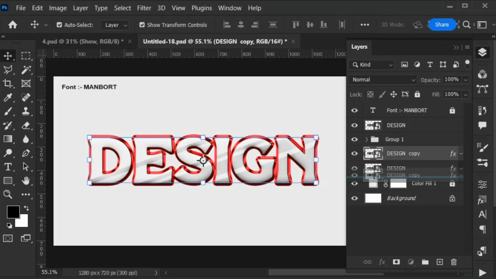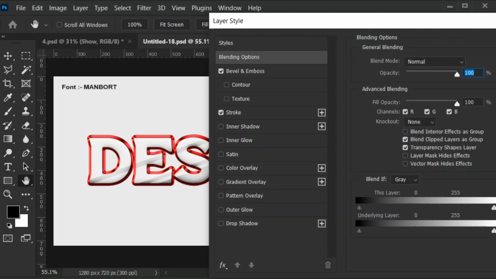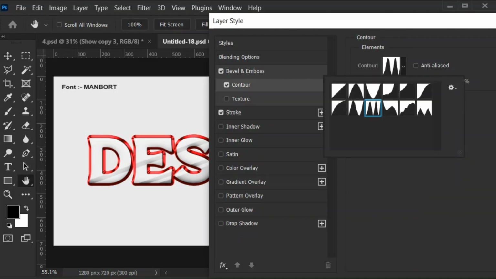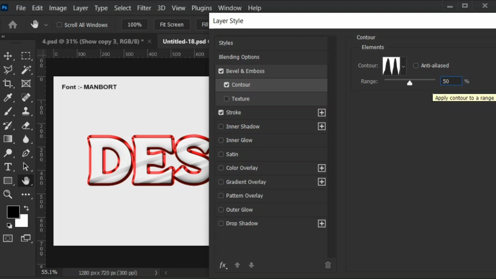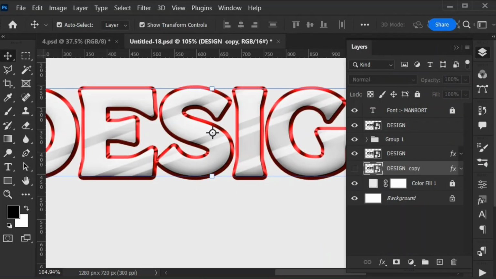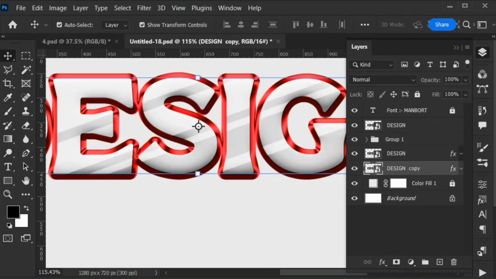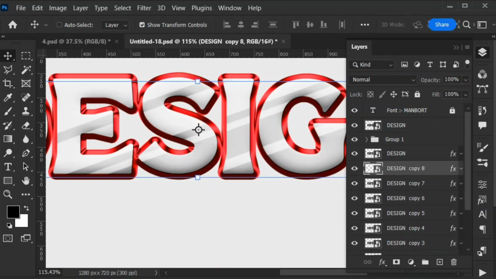And make another copy of it and double-click the layer and select Contour and copy the settings. Then select the second group layer, and hold Ctrl plus Alt plus the down key, and make 20 copies.